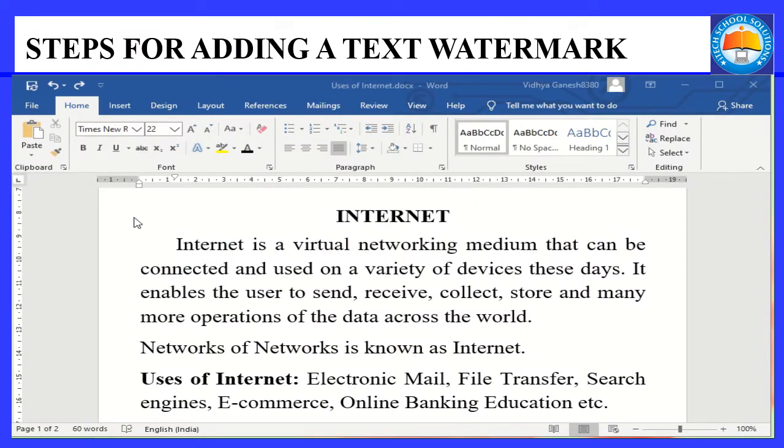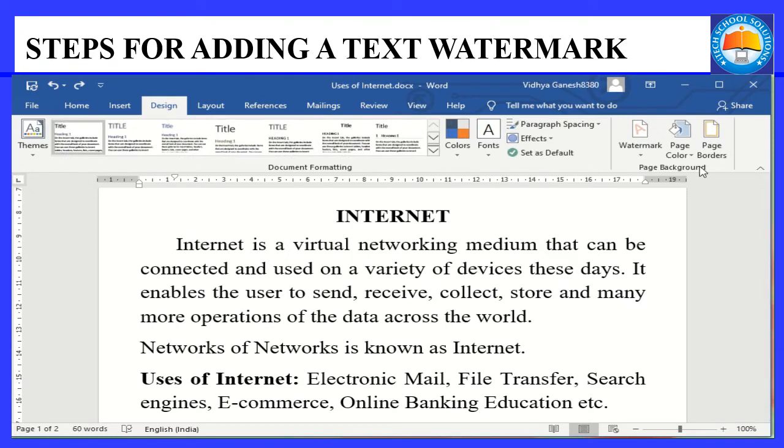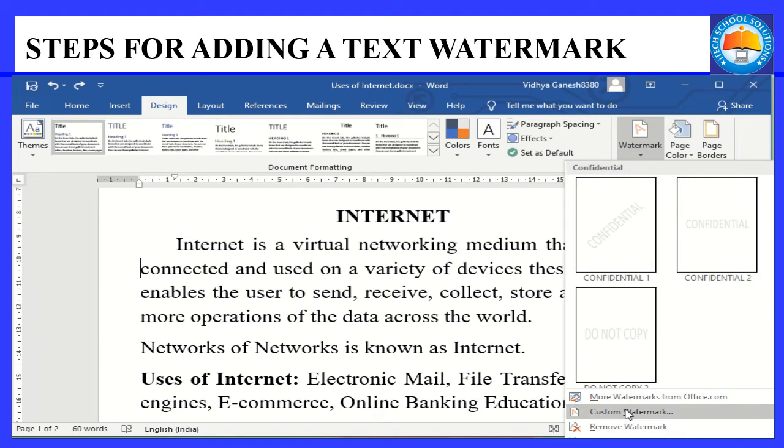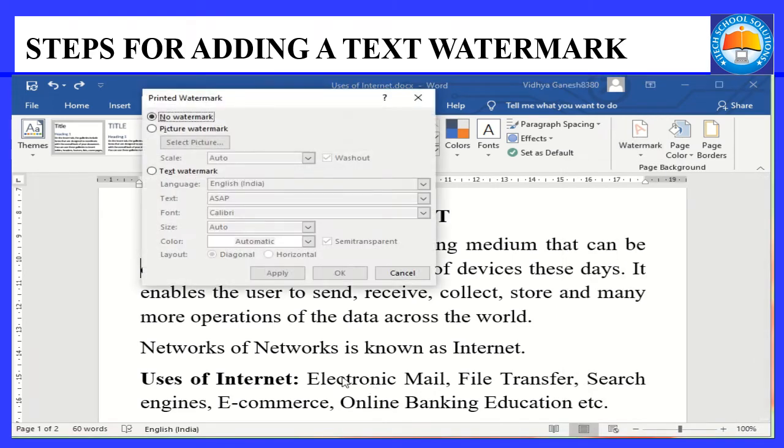Children, now let us see how to add the text watermark. In order to add the text watermark, what you have to do is click on Design tab. Under the page background group, select watermark. Also select custom watermark so that you can see the printed watermark dialog box. Here, select text watermark. You can type the text. For example, type iTech.